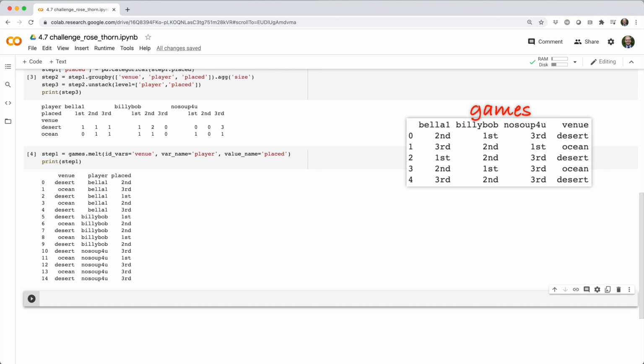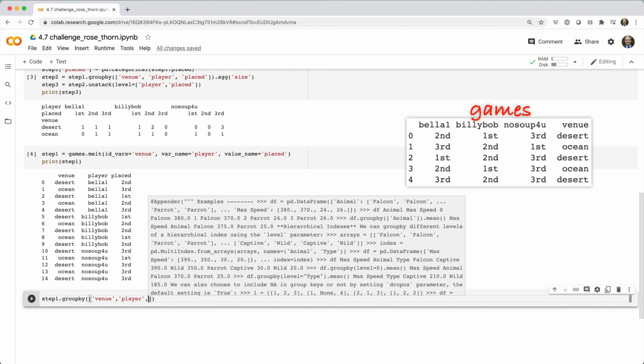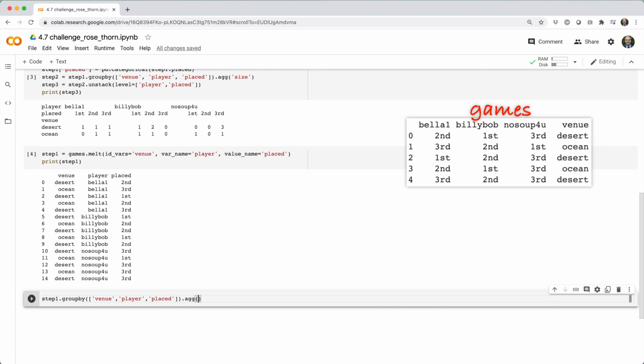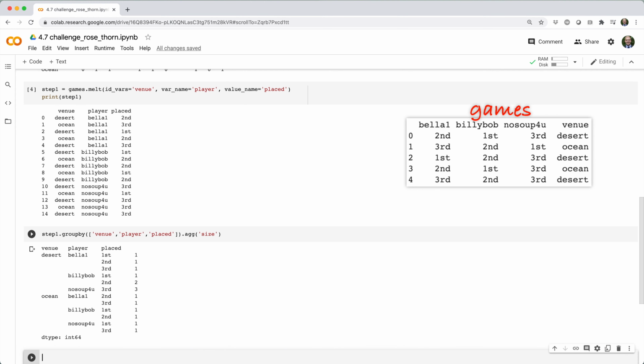Conceptually, you could imagine this as stacking the columns Bella1, Billy Bob, and No Soup for You into a single column. Next, if we group the data by venue, player, placed, then aggregate the groups with size, we get back the count of rows in each group. This tells us how many times each player got each placement for each venue, amongst the triplets that actually occurred in the data. However, it'd be nice if we also had groups for triplets that didn't occur, like Desert Billy Bob 3rd, or Ocean No Soup for You 2nd.